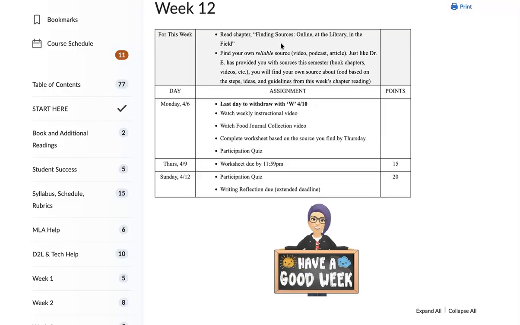It's just more, in terms of with academic writing, a lot of times you have to find your own sources. So this is just giving us a little bit of a taste of that kind of process and how to go about doing that in an ethical way, in a way that helps us find those sources that are reliable, etc. So it can be a video, a podcast, article, anything that you'd like, as long as it pertains to food, as part of our overall general theme for the course.